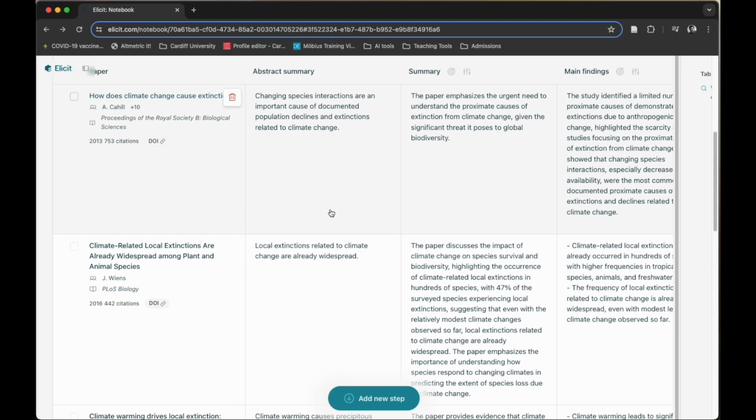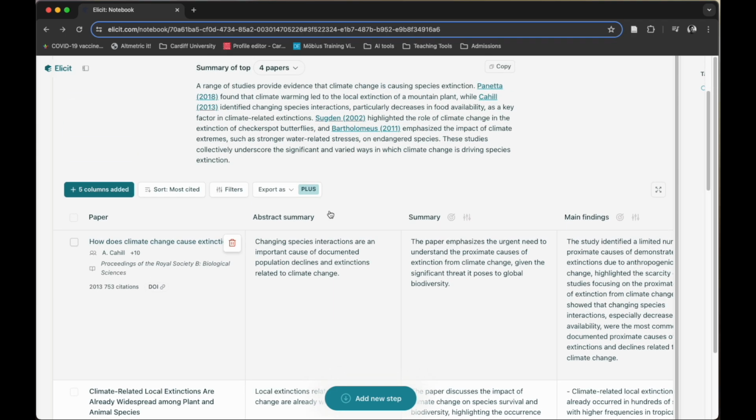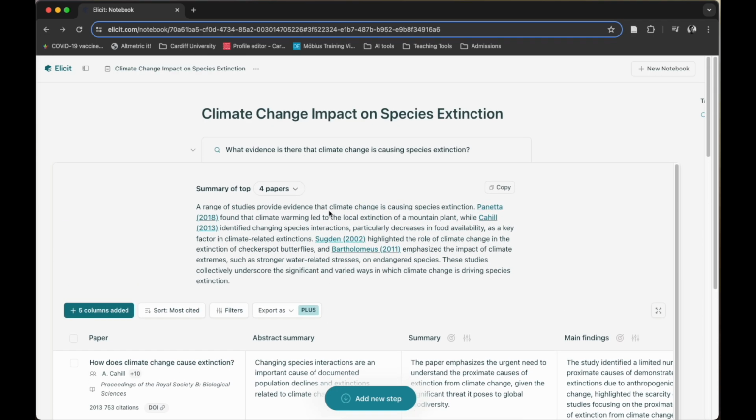So that is Elicit. A really nice, helpful tool for finding papers that evidence your research question. It allows you to very quickly extract the key information so you can decide whether it's worth downloading the full paper and investing your time in reading it in greater detail. And the key thing to remember, as with any AI tool, is that you shouldn't trust the outputs explicitly without checking the papers yourself.